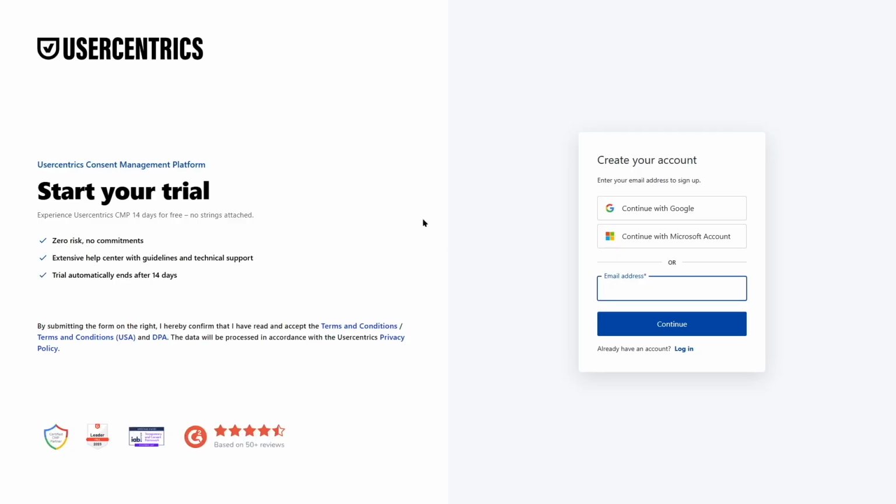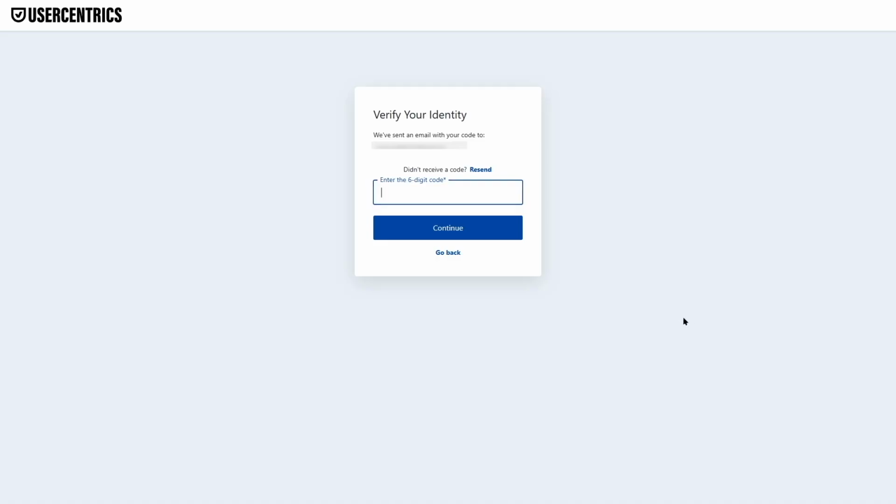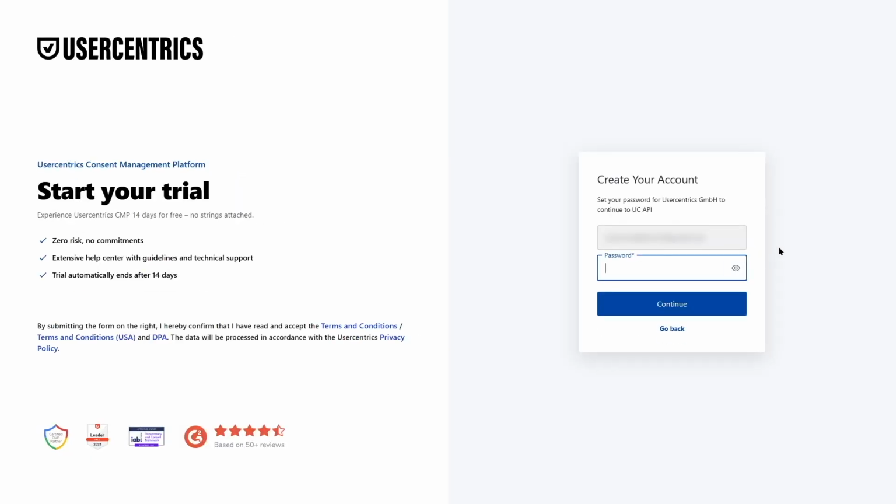From here, you have to create an account or log into your account. We don't have an account, so let's go ahead and create one. After adding in our email address, we will be clicking on Continue, and then it will send a 6-digit code to our email address. So we are going to add it in over here. And now we're going to click on the Continue button.